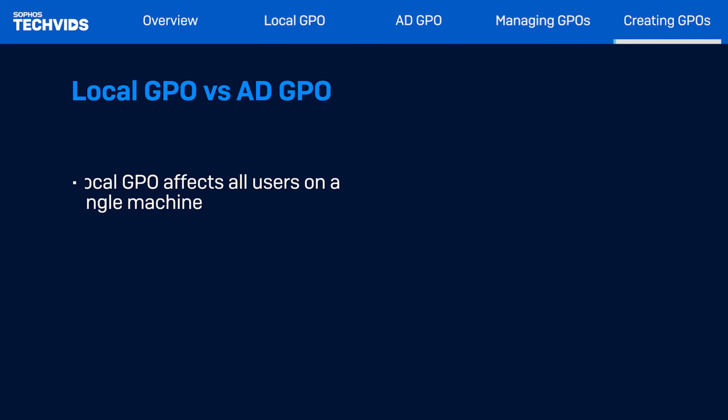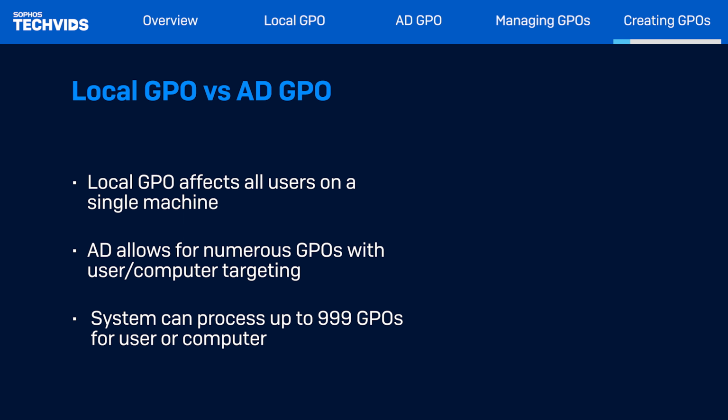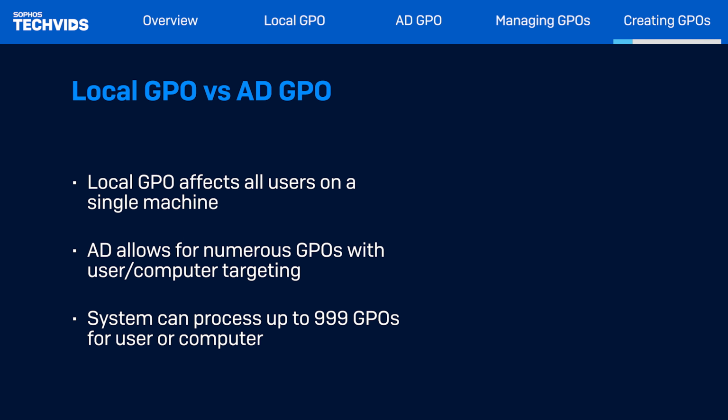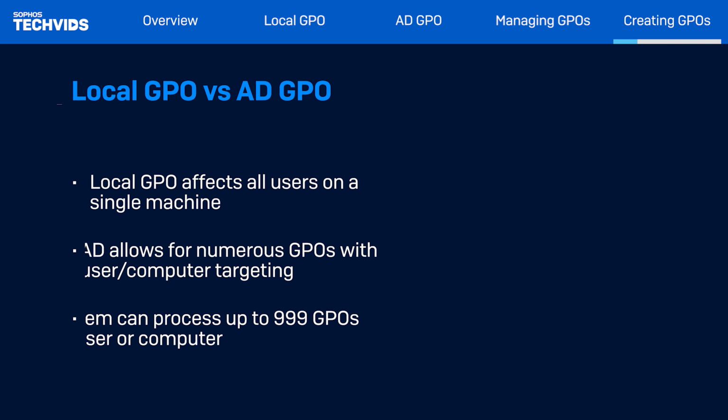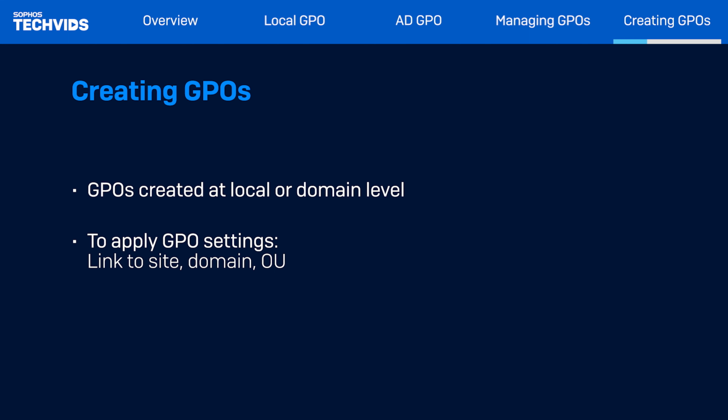When creating a GPO at the local level, everyone who uses that machine is affected. When using Active Directory, however, you can have almost limitless group policy objects, as well as being able to select and decide which users and computers will get which settings. Keep in mind that you can only have 999 GPOs applied and affecting a user or computer before the system is unable to process any more. When you create a GPO, it will be available and ready to be used in the domain in which it was created. To apply a GPO's settings, you'll need to link it to one or more sites, domains, or OUs.